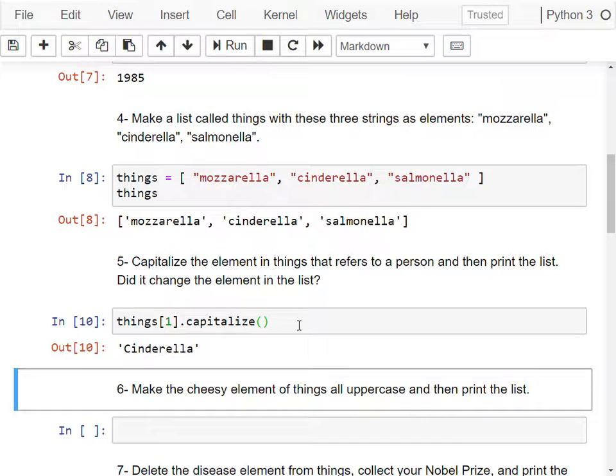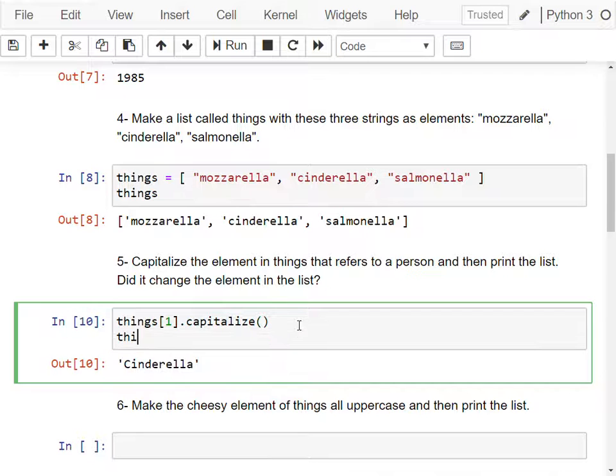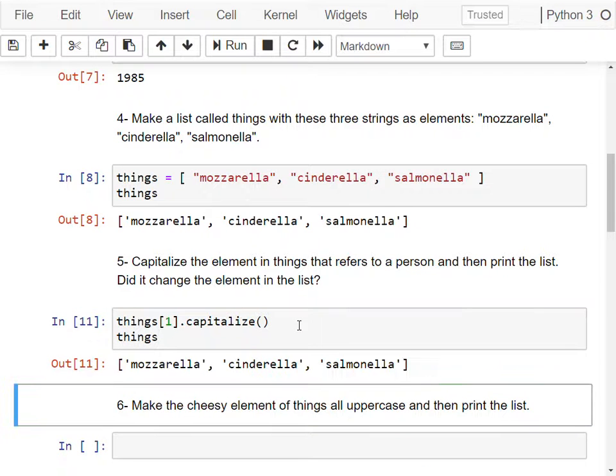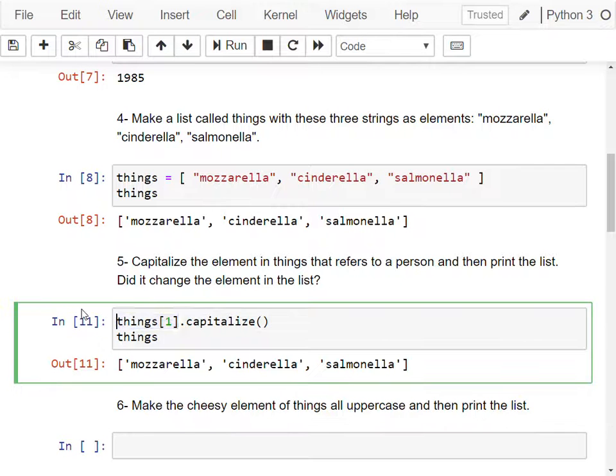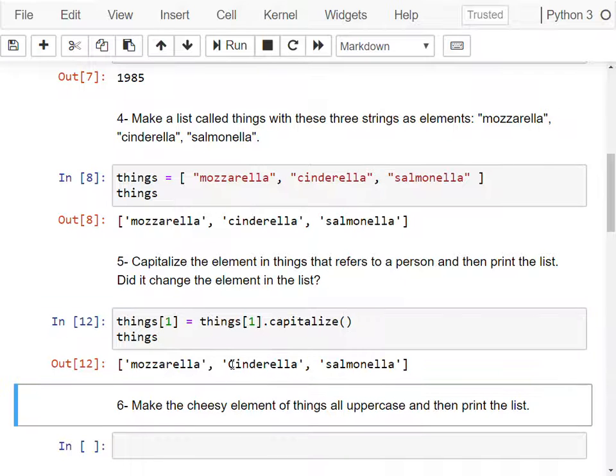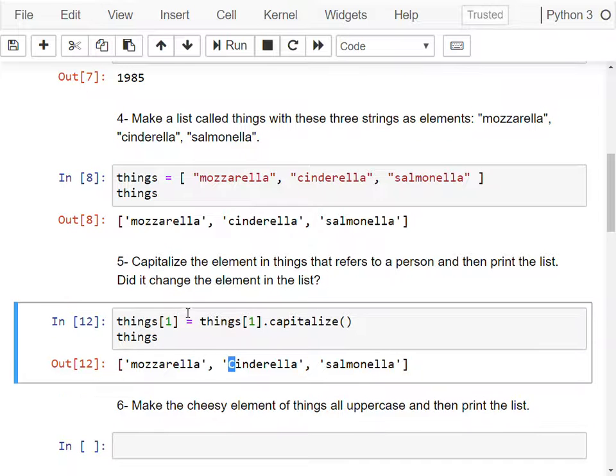Now, if I just do this, the list itself did not change. However, if I assign this back to the list, it will change, because I capitalize things and I put it back into the list. If that's what I do, then things will change and I will see that Cinderella now has a capital C. Okay.